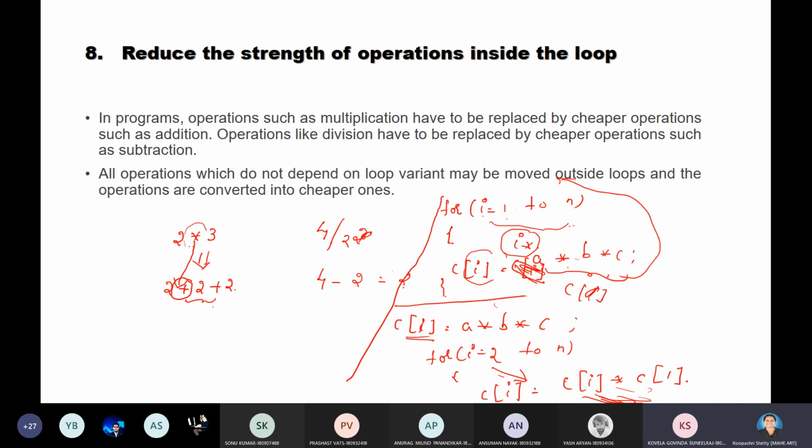First one is try to replace the complex operations by their cheaper variations. Second thing is, if there are any independent variables, in the sense independent of the looping variables, if there are any such variables in the code inside the loop, try to move them outside the loop, and of course later on again you can convert them to the cheaper versions.